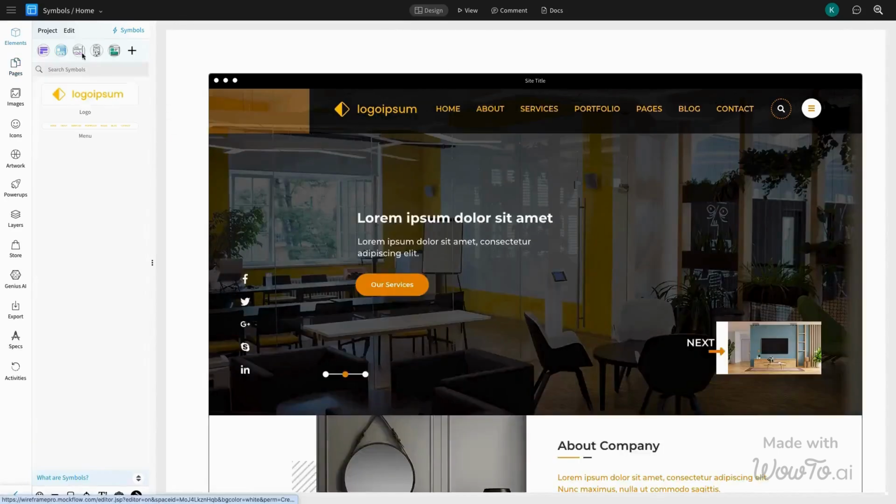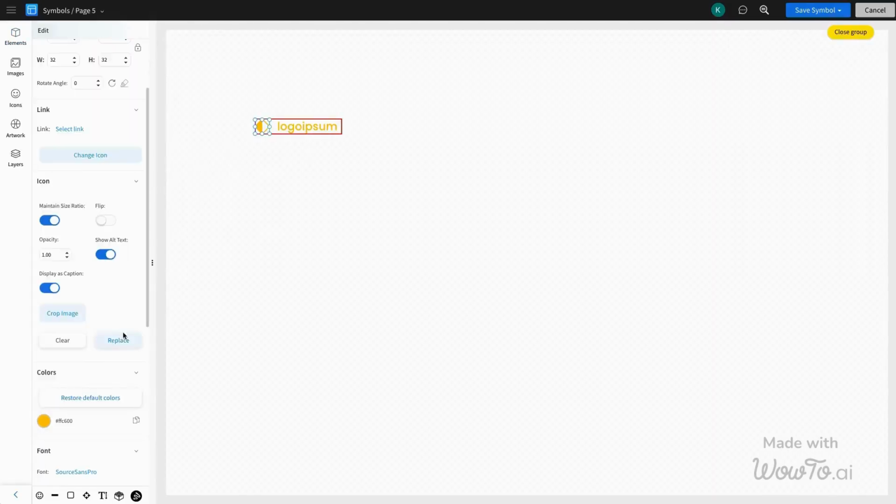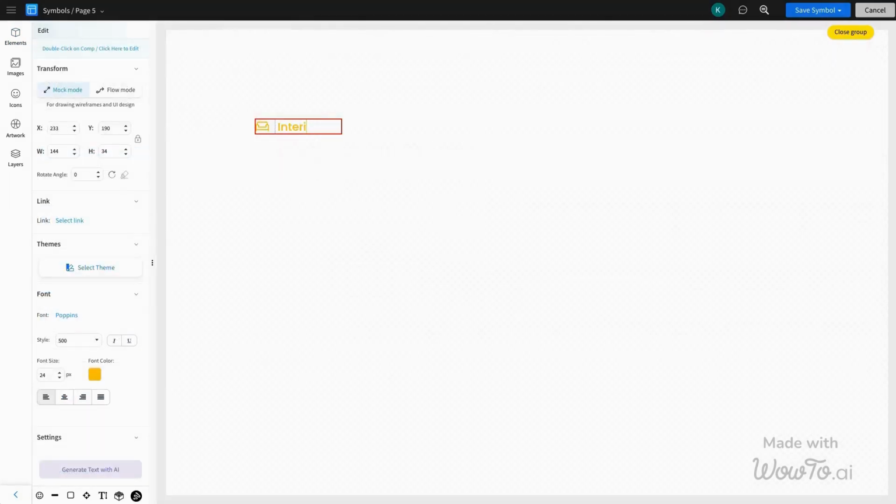If you need to make changes to your symbols, just click on the symbol from the Symbols section and you'll be redirected to the symbol editor. Here, you can make the desired adjustments to your symbol using the sidebar settings.